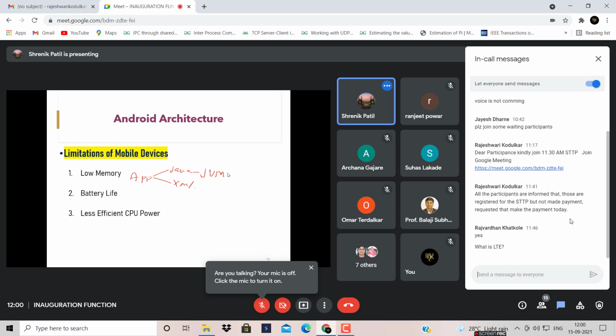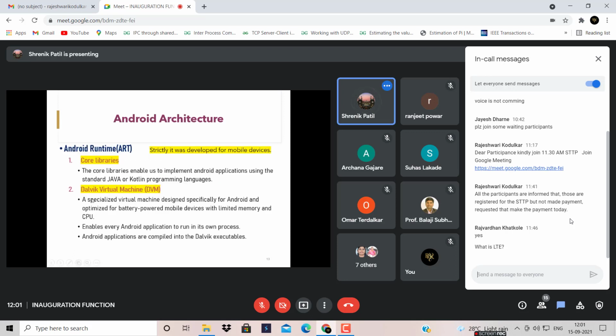Java by default, which is actually the output of this JVM, is suitable for heavyweight applications, just like PCs. But in the case of mobile, we don't have that much power capacity. We don't have that much memory capacity. Even if you check your mobile, we do not have that much RAM. So we need a lighter format than this Java bytecode, and that's why we go for the Dalvik virtual machine.